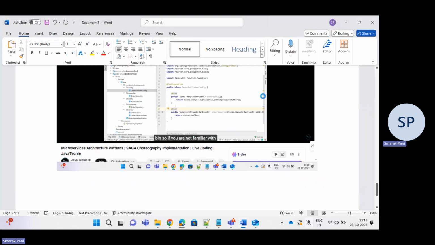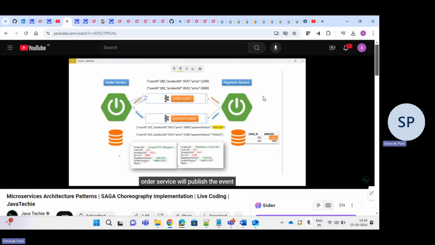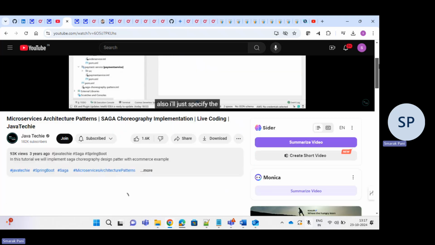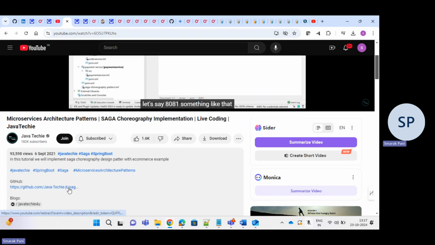So if you observe this diagram, the order service will publish the event to the order event topic, and the payment service will consume that. Similarly, the payment service will produce the event to the payment event topic. Again, the order service is going to consume that payment event topic. Okay. So as of now, I am not configuring the consumer here because we'll move to the payment service. We'll go with the flow. Then at the end, we'll just add the consumer in this order service. Okay. Also, I'll just specify the server port, let's say 8081, something like that.